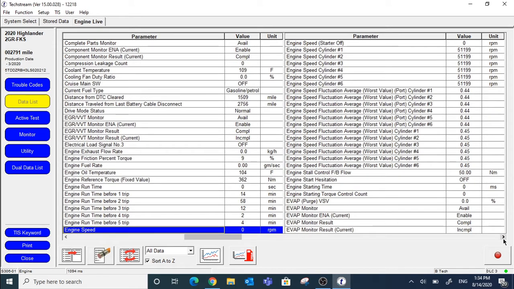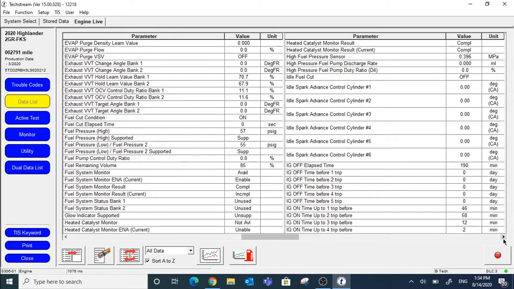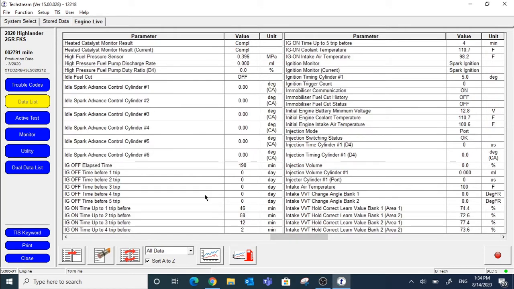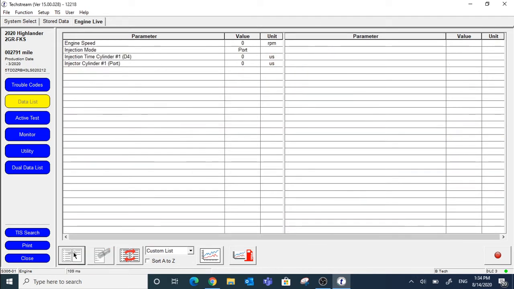Okay, engine speed is 1. Find injection mode. I'm going to find out, are we port direct? Then we want injection time for D4S and for port. And then we're going to break that out into a custom data list.